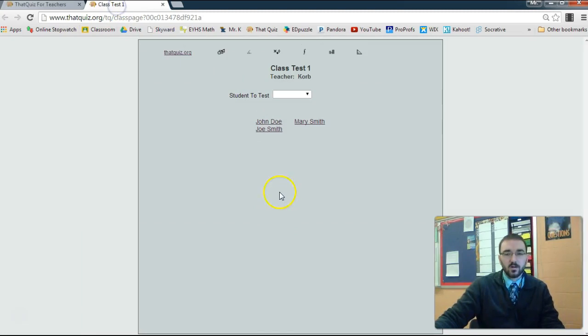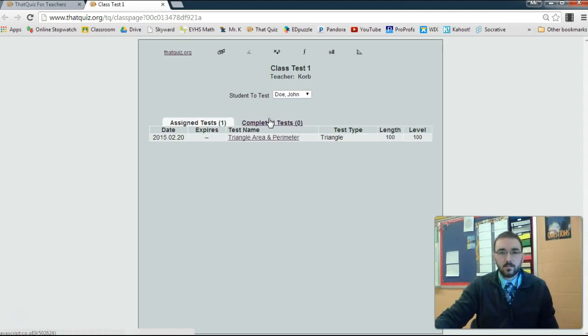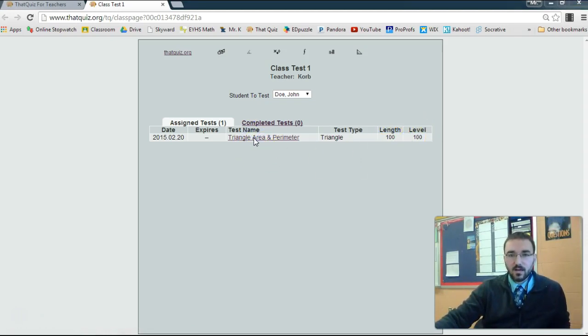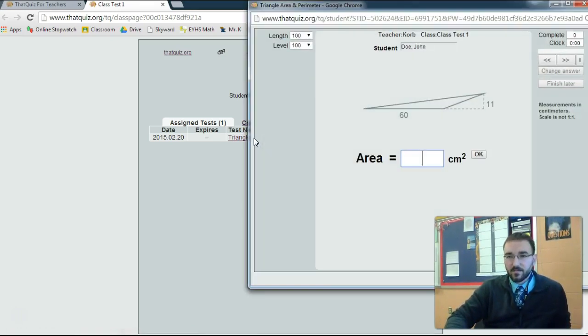And I'm going to show you what it looks like on their end. Coming over here to John Doe. Okay, here's the test. Right, I just assigned it. It's the length, the level. They click on it, and they can begin the test. Okay, so they would figure out what the area was in this case and move on from there. They can answer all the questions, they can finish it later, they can fast forward, rewind, and so on.